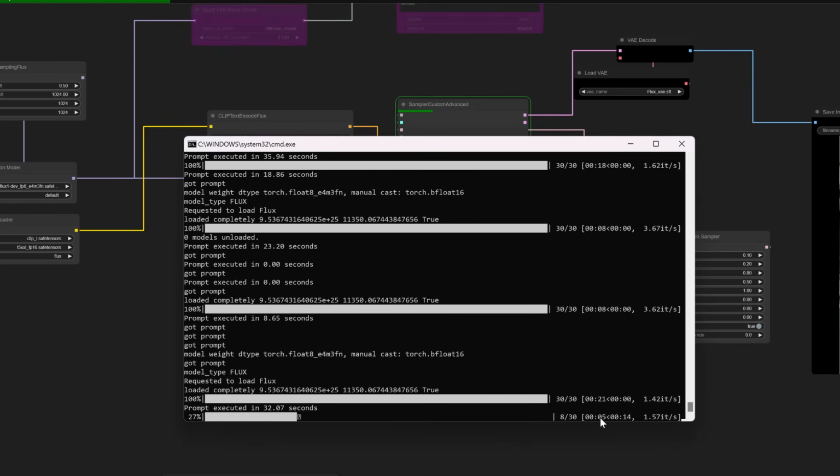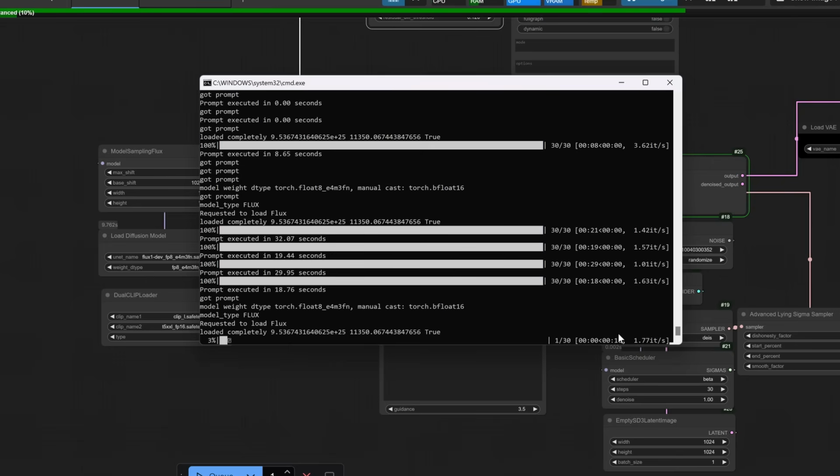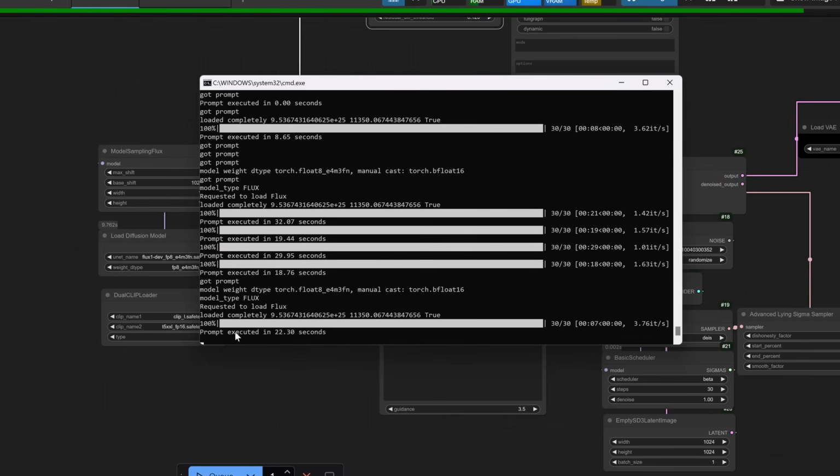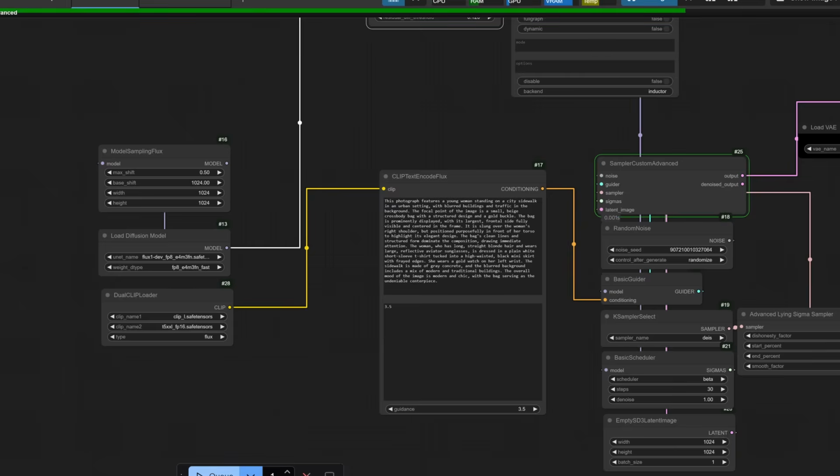Wait, let's do the math, that's like, what, 3 times faster than the regular Flux speed? That's insane. All right, let's run this again using WaveSpeed. This time, 30 steps took about 7 seconds to complete. Not bad, right? Let's try another one with WaveSpeed.